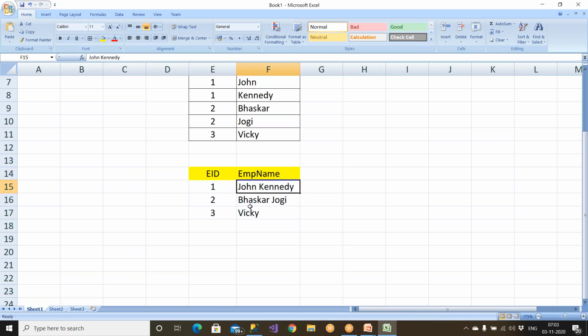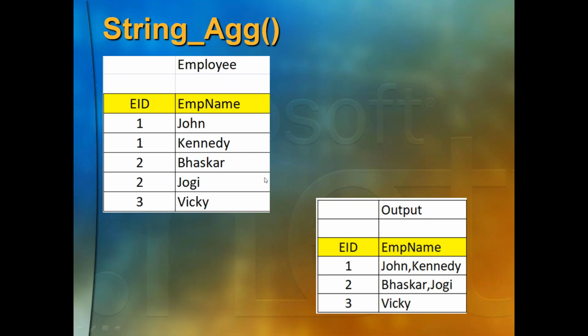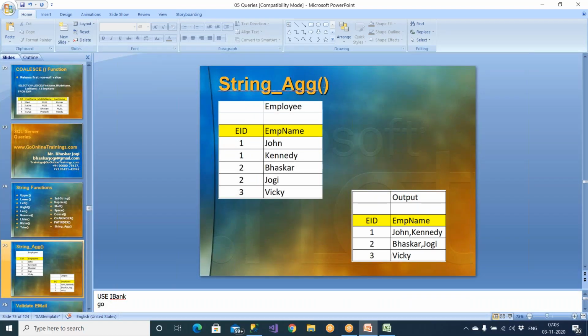See, John space Kennedy, Bhaskar space Jogi. Vicky has only a single name, I don't have the second name, and I'm able to get it. There is no primary key. Compulsory interview question. Clear? John Kennedy, Bhaskar Jogi, I wanted to concatenate both of them. Concatenate not columns, rows. I wanted to concatenate rows. So people will say the string aggregate function is used to concatenate rows. Clear? Normally we can concatenate what?